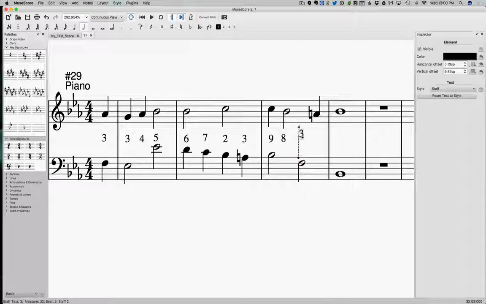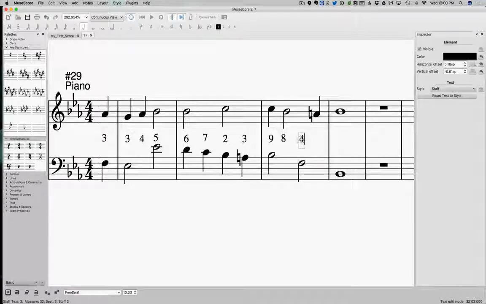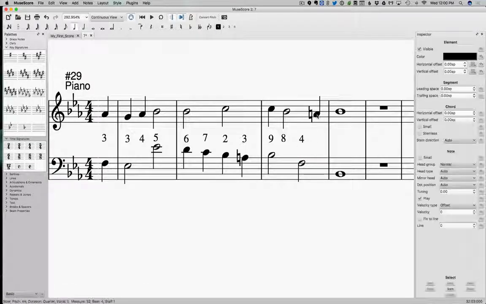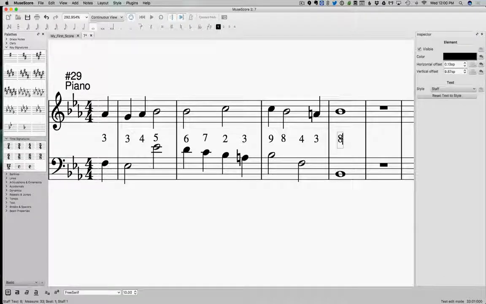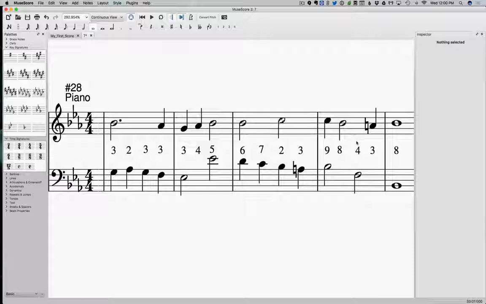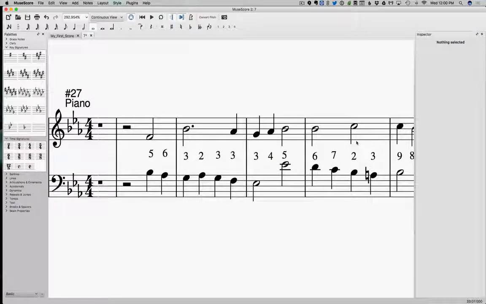Here I have a fourth, a third, and an octave. Okay, so there are my intervals. So which ones are dissonant? Let's just go through and start with this 2.